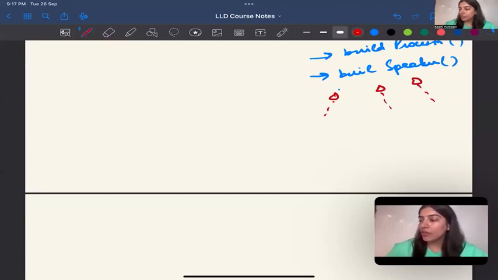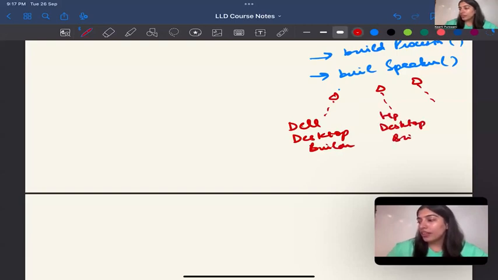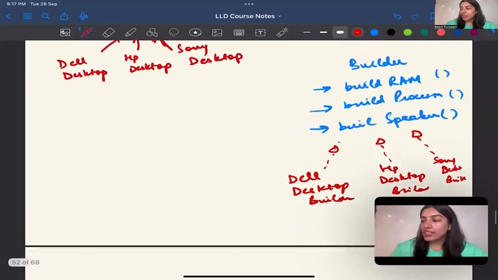So we will have what kind of builders? We will have Dell desktop builder. We will have HP desktop builder. And we will have Sony desktop builder. Correct? Now, these are what? These are concrete builders.